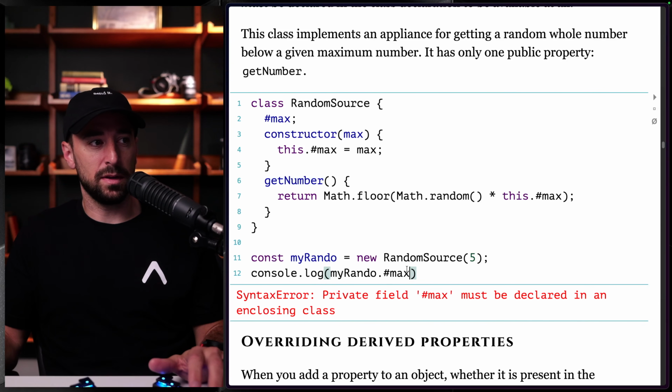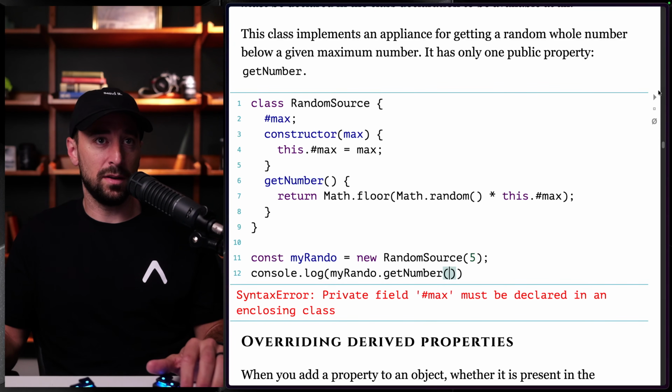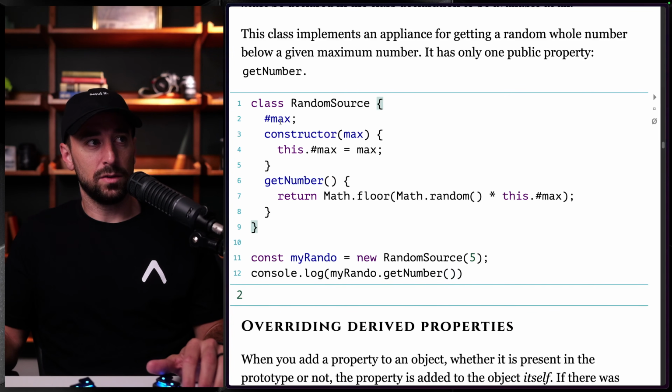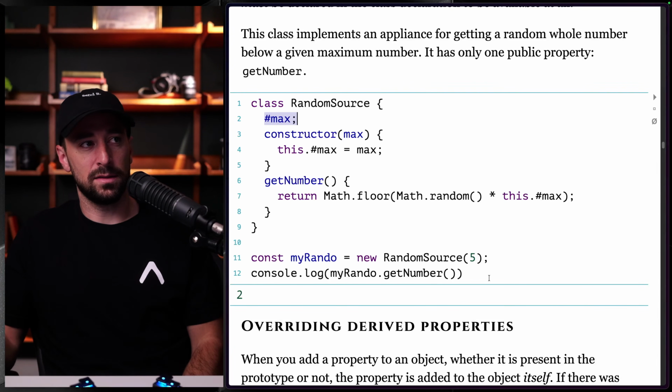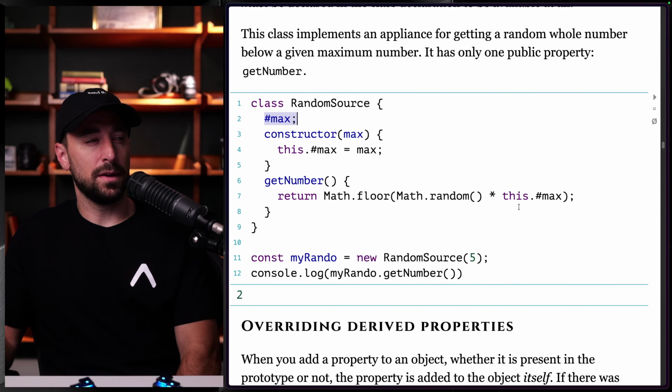Yeah, so max must be declared in an enclosing class. So it's saying, hey, this doesn't exist. But I can use get number like that. So I can pass in something that then is basically scoped to only that instance itself, and I can't access it outside. I have to only access it with functions or things like that, okay?